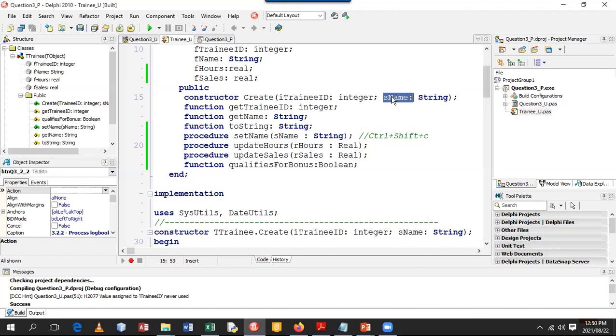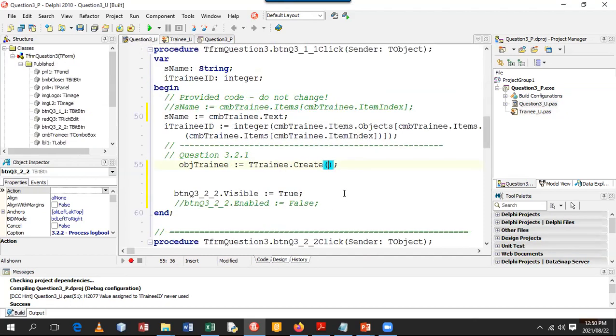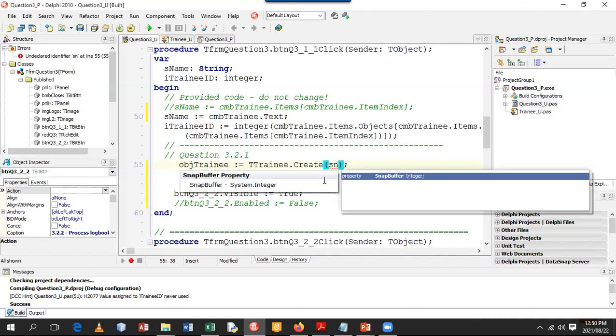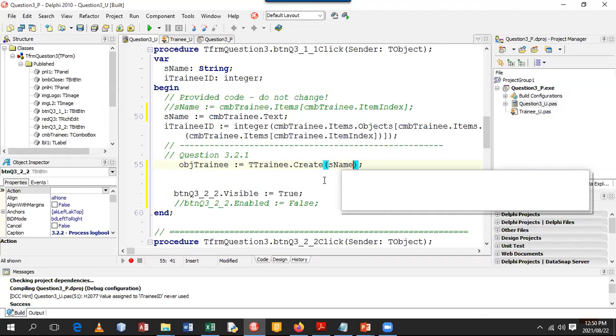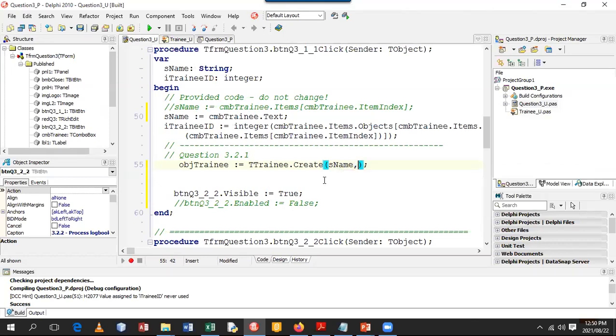If we go and call it S, let's try that out. It's expecting an integer and then a string. Let's go and do this. Let's go and say sName. Can you notice it didn't come up when I press Control spacebar, comma.